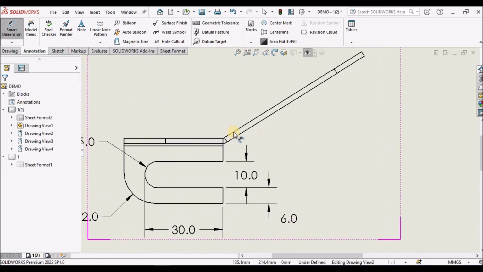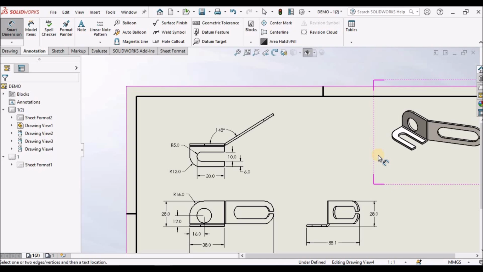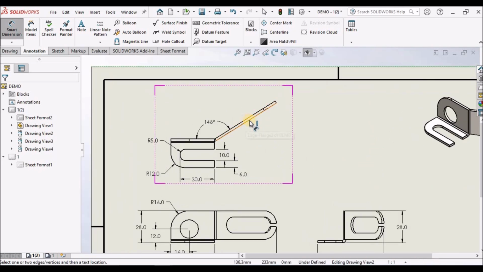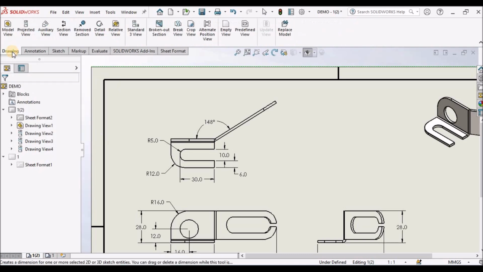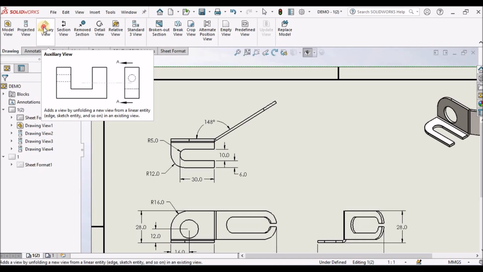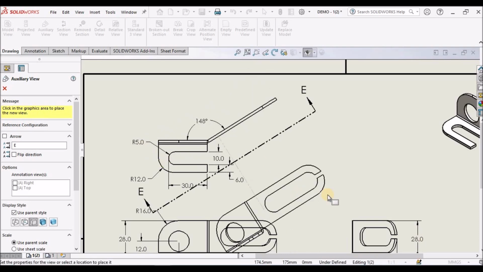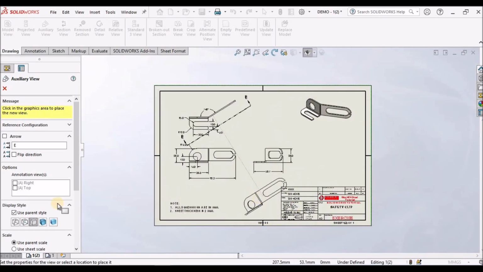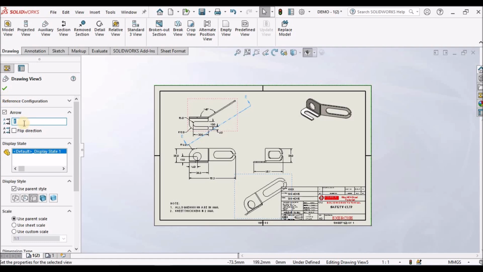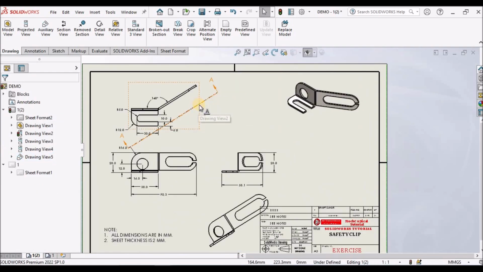This is 6 and you have to mention this angle, it's 148. See, we have to show the dimensions of this inclined flange, so we have to create one auxiliary view. So we have to go to drawing tab, select the auxiliary tab and select this edge. So it automatically creates. So place it somewhere here and I'll take it as a cross section A and select this line.